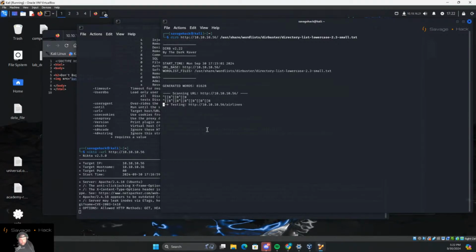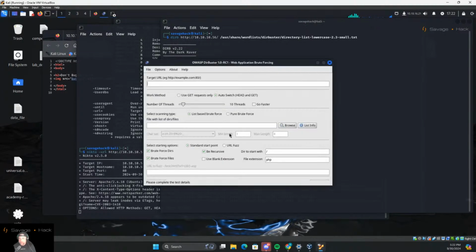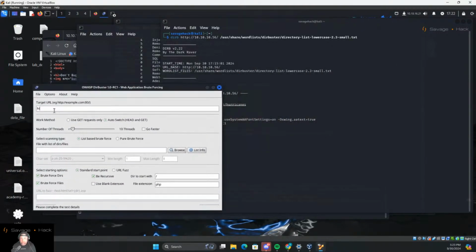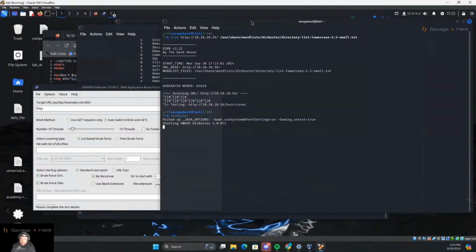Actually, let me try a different tool. There's Dirb and then there's DirBuster. DirBuster has a GUI. Sometimes I like using it, sometimes not so much. It just depends. It'll slow down everything sometimes, but you can also go a lot faster with the word list sometimes, depending.